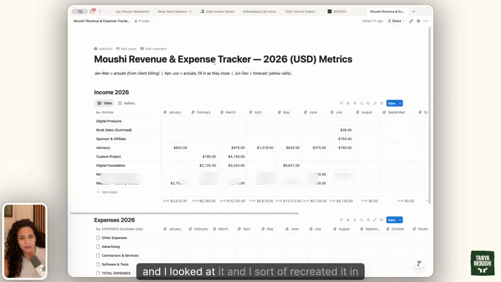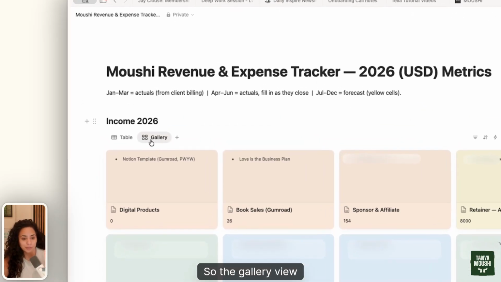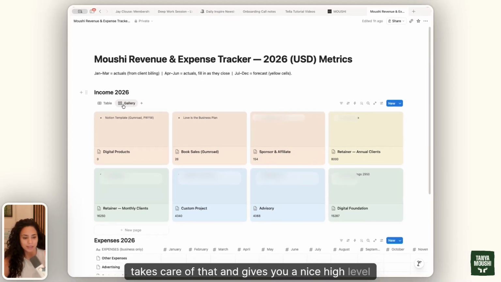And I looked at it and I sort of recreated it in Google, and then I was like, oh, I like this, but I don't think I'll ever use it. Like most of my stuff is in Notion. And so wanted to figure out how to recreate it, but of course we didn't have the wonderful color schemes that one might have. So the gallery view takes care of that and gives you a nice high-level overview of sort of where things sit.